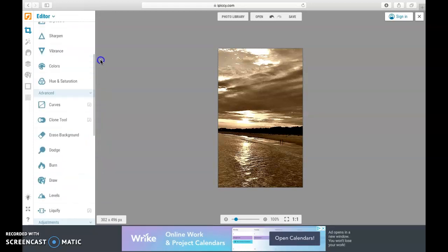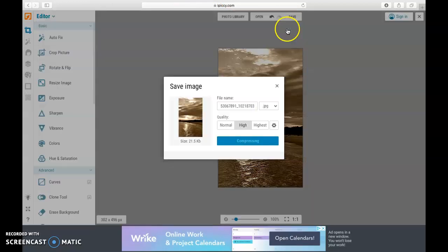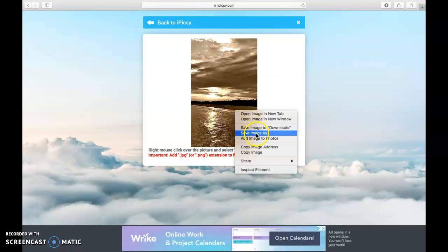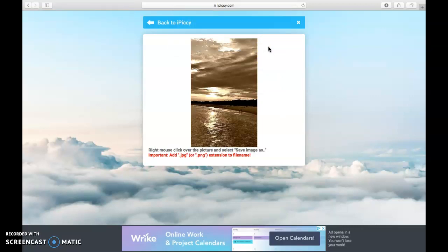And then, since I think that's enough, I'm going to go up here and I'm going to hit save. And I'm going to save it to my computer. Save to my computer again. And then I'm going to right-click, go to save image as, and I think I'll save it as beach picture. And I'm going to hit save. Then it should be saved.